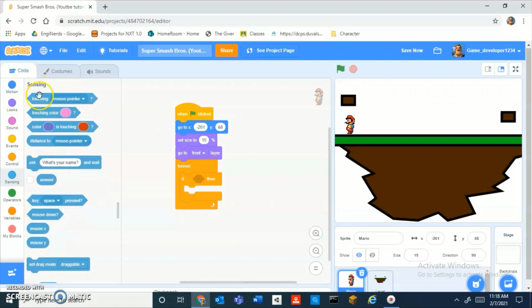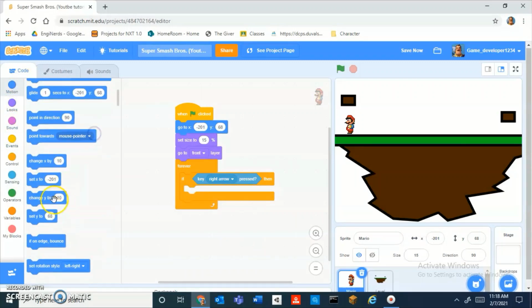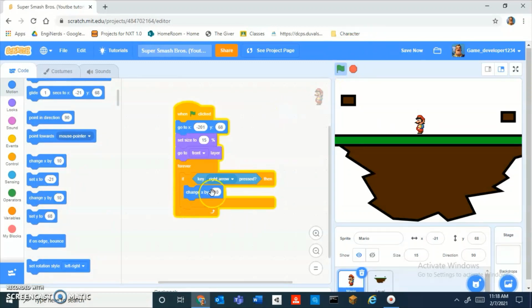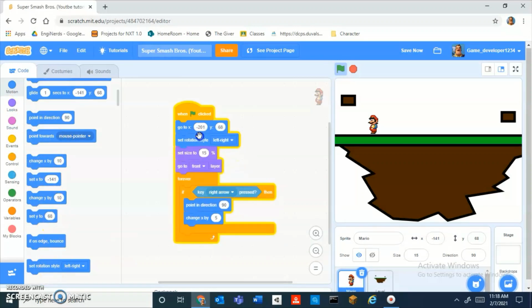If key right arrow pressed, then change X by 10. Actually, okay, 10. Nope, that's too fast. Let's actually set it to 5. And then point direction 90. And also you want to set the rotation style to left and right.